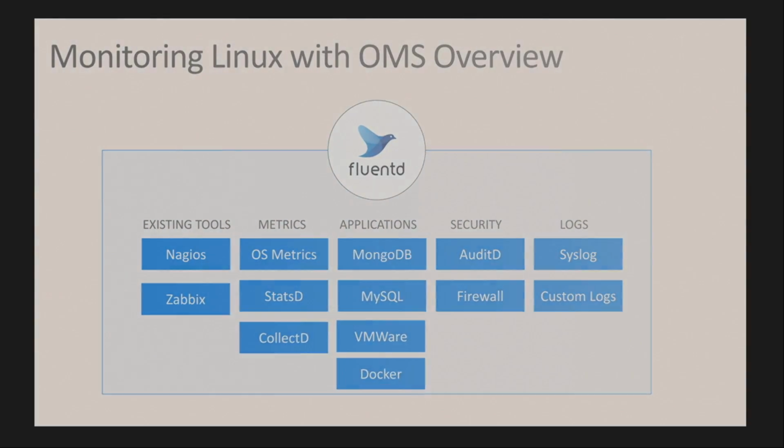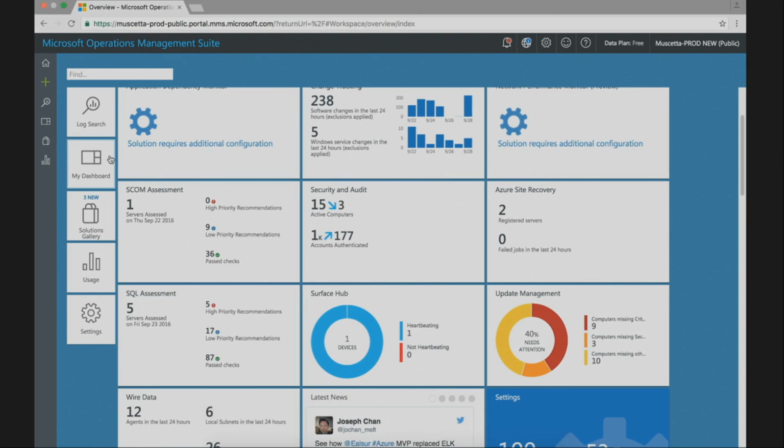So diving into a quick demo, and just as a quick show of hands, how many of you guys have seen OMS and log analytics? Okay, so like around 90% of the room. So for the 10% that have never come to the OMS portal, this is it. This is the place where you can view everything.